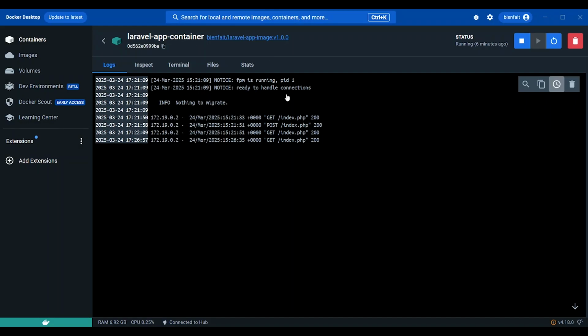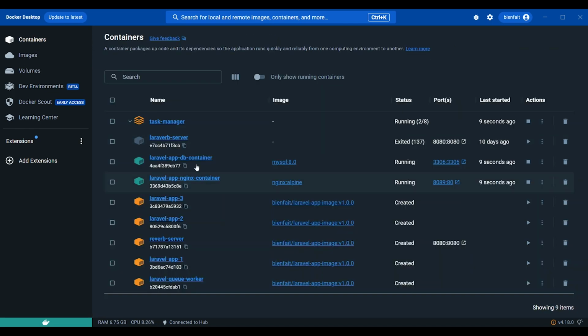Now let's head in here. I'm going to move here to containers. I'm going to click here, and yeah, you can see we already run here. The Laravel app DB container is running. The Laravel app Nginx container is running. And Laravel app 3. Yeah, you can see we have here the names Laravel app 3, Laravel app 2, and here we have Laravel app 1.